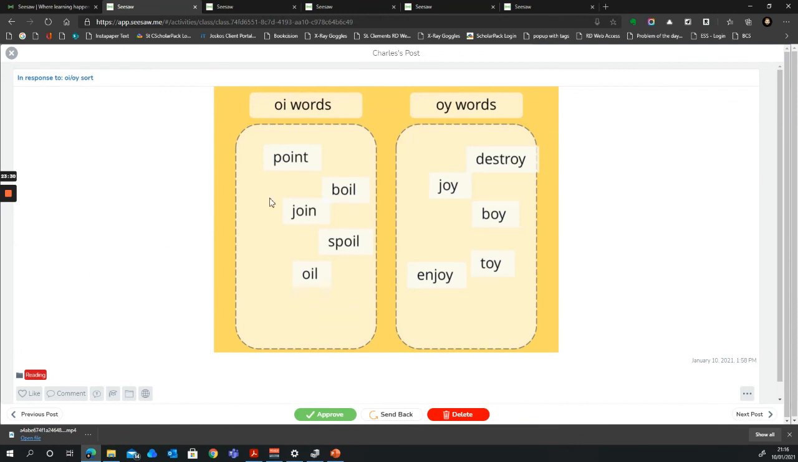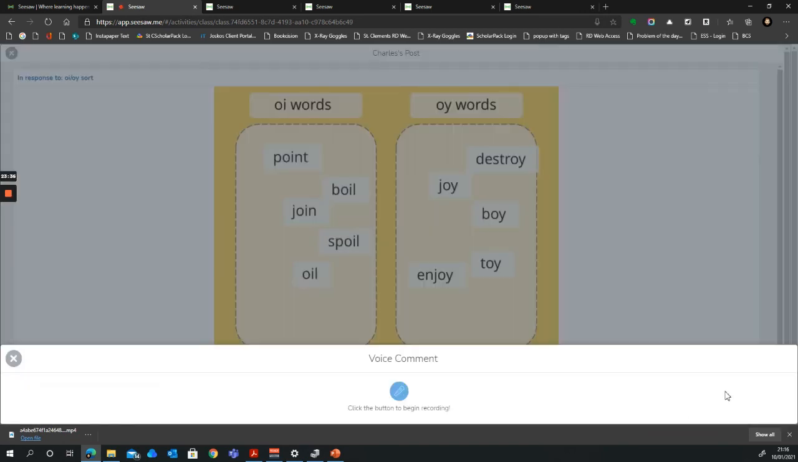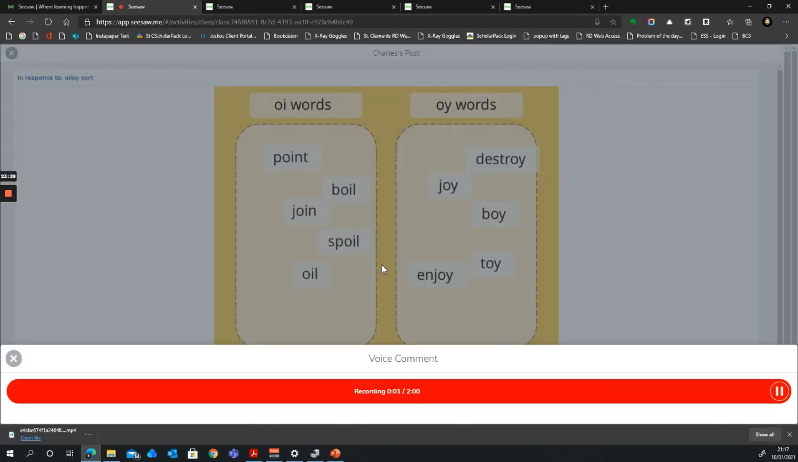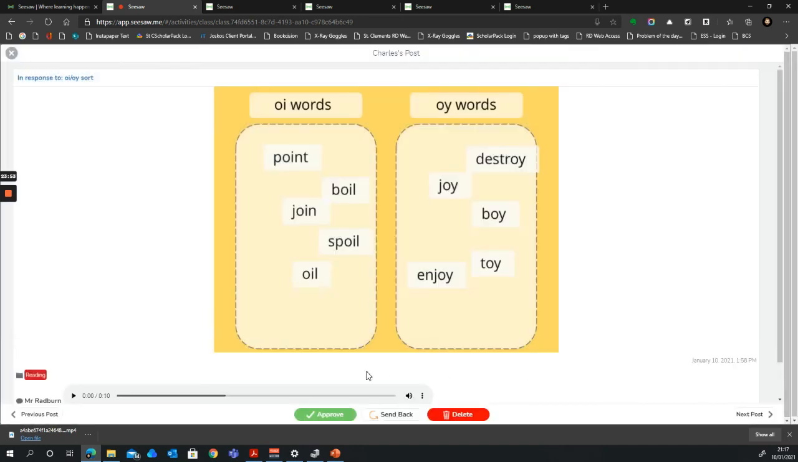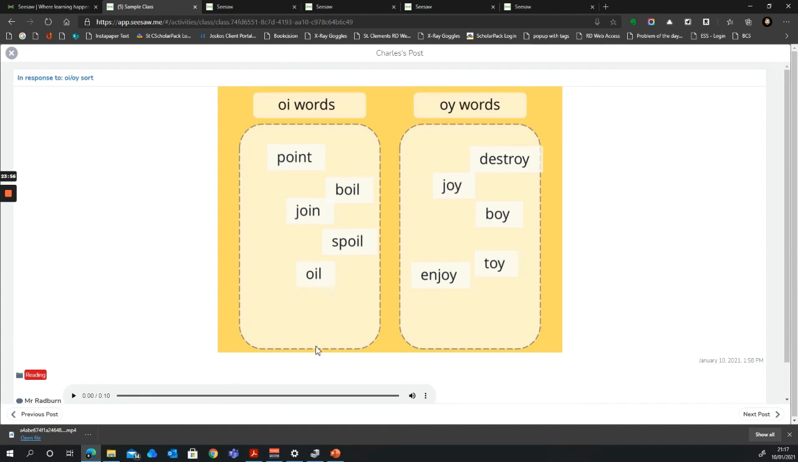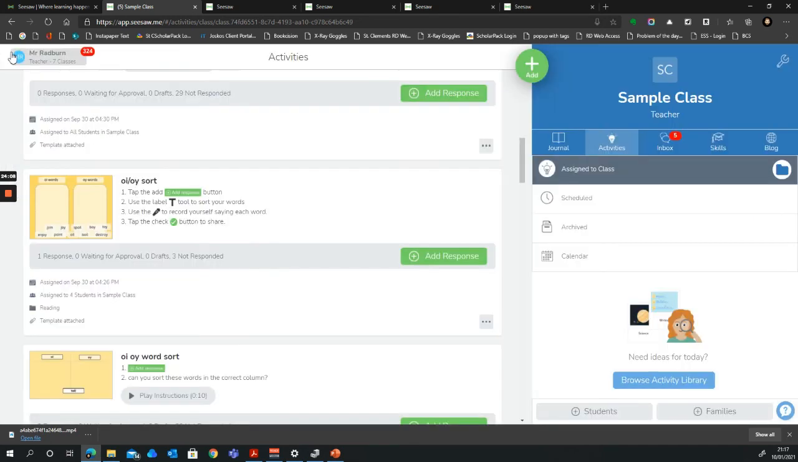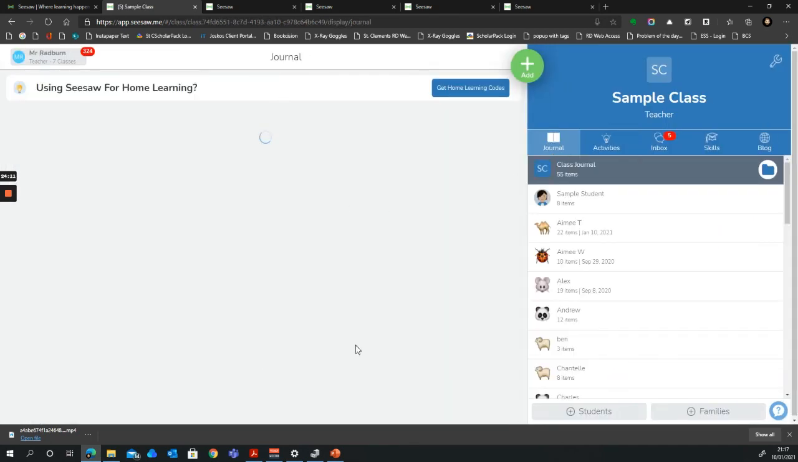I can have a look. Brilliant. I can see his work. I can then leave a comment, and this time I'm going to leave a voice comment. Excellent work, Charles. Can you now add 3 of your own oi words of both spellings in the comments below? Once that's processed, click the green tick and click approve. That goes into the student's journal. That's already sorted, and that is as quick as it can be when we are looking at supporting children and giving them feedback. So, as a quick overview, this is Seesaw.